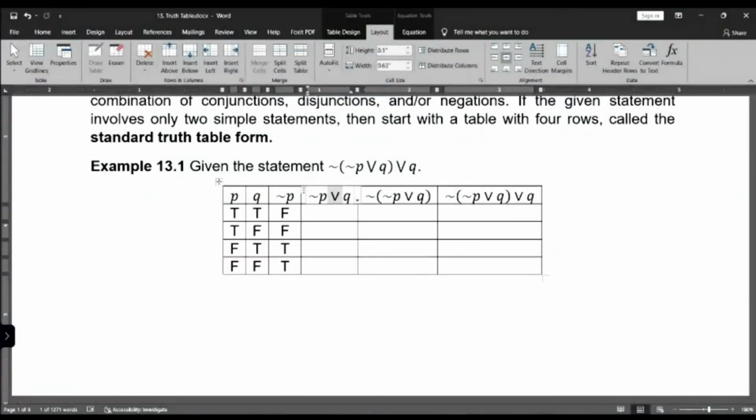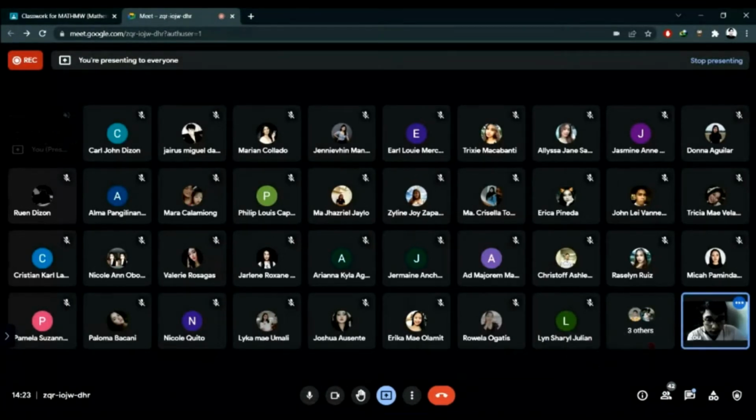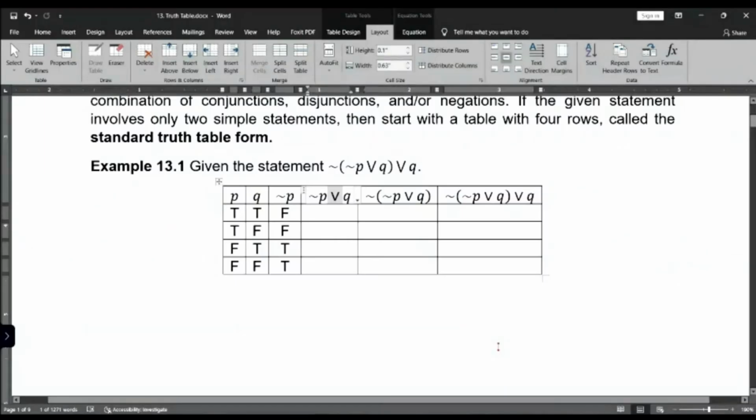Ayun, we have Donna. If P and Q are both false, saka lang magiging false yung disjunction natin. Okay? So please try to recall those tables.